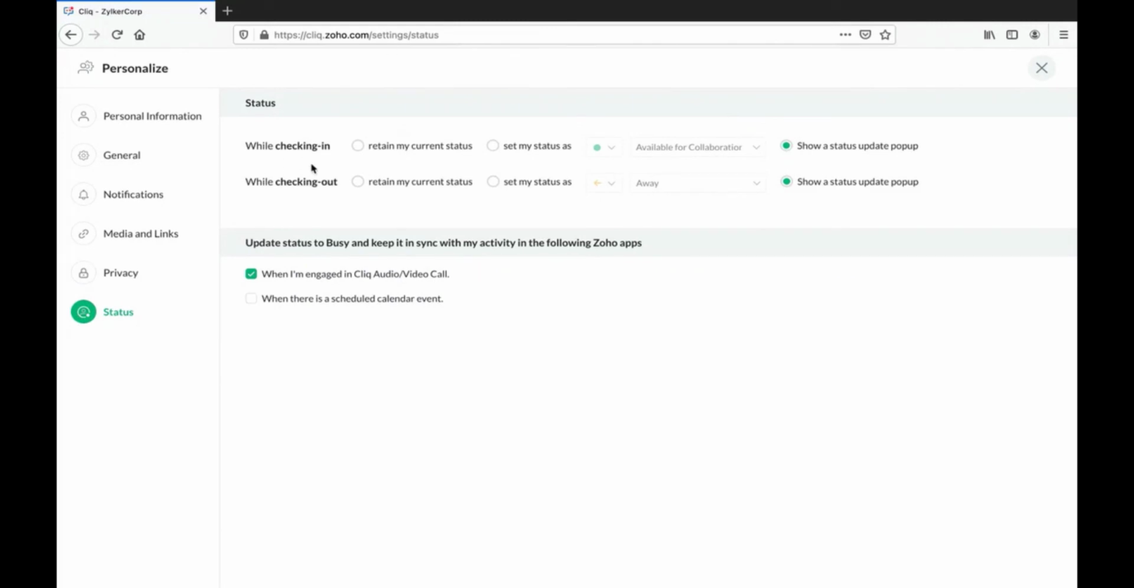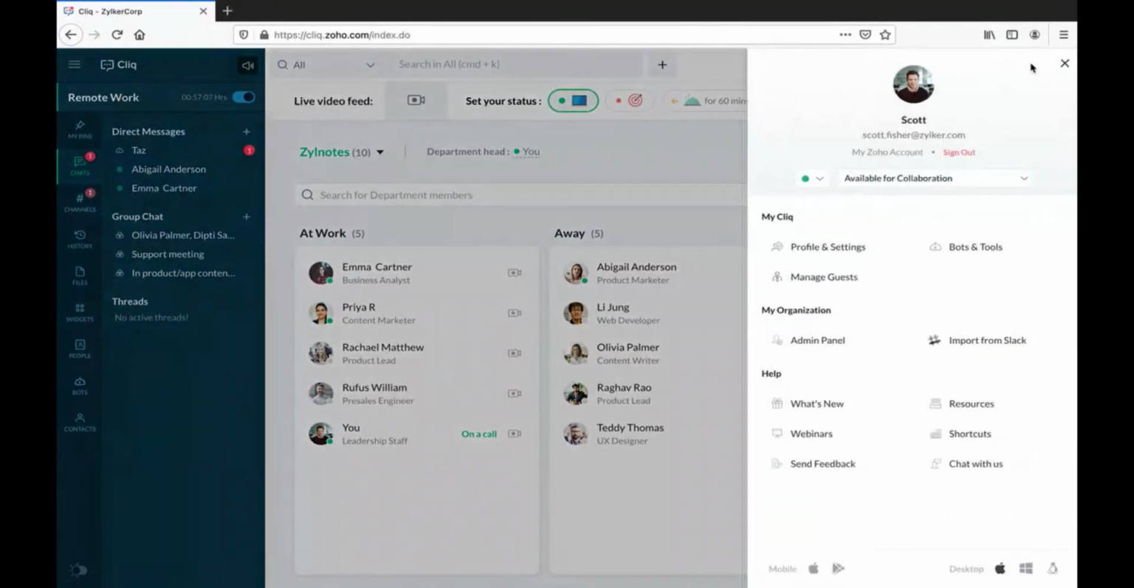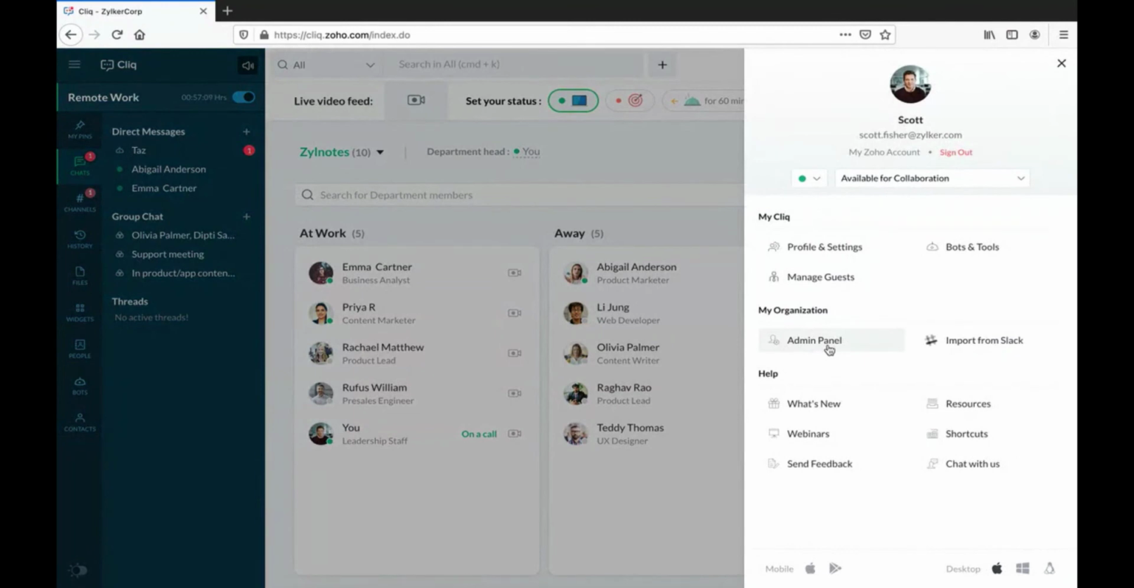So if you're an admin, the admin panel is where you have to navigate to tailor your organization's preferences.